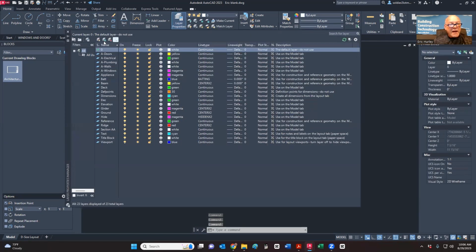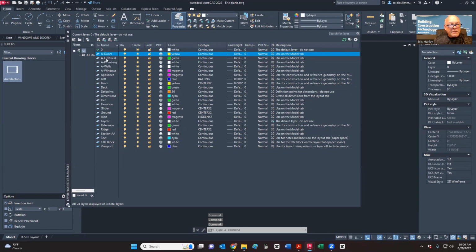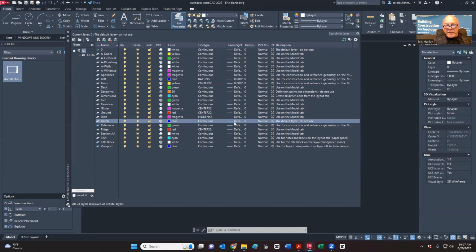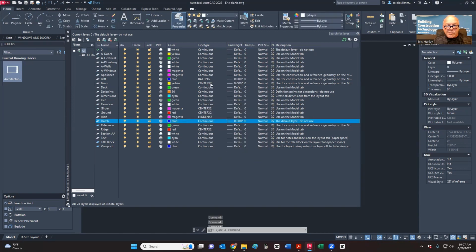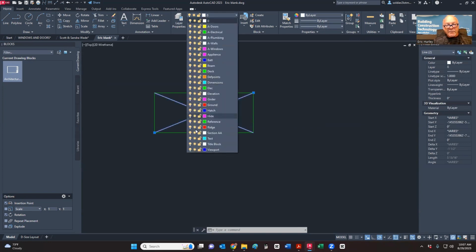So let me go into this and I want to hit new. Didn't mean to do both of them. And I'm going to name this hatch. And I'm going to go over here and hit the blue color. And I want to make sure that my line weight is 0, 0. Yes. Okay, close that. Now I'm going to highlight these lines and make them hatch.